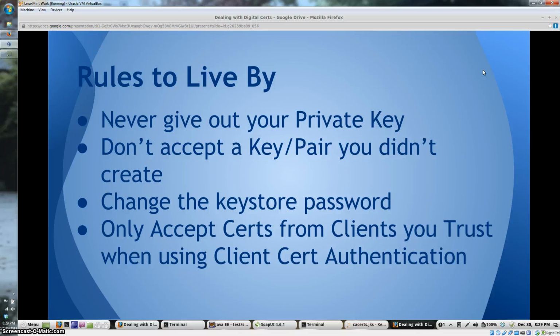They can also do a man-in-the-middle attack, and they can act as you if someone is using client cert authentication. Don't accept a key pair that you didn't create. If someone created a key pair for you, that means that they actually have your private key.